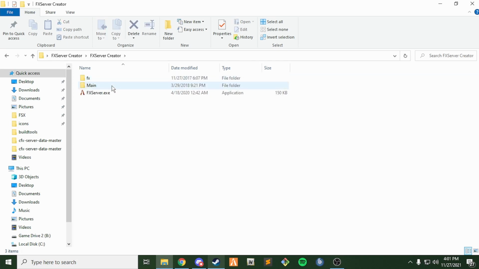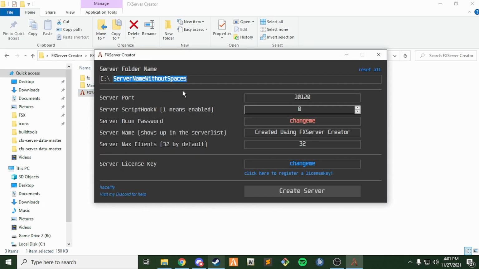We're going to open this up. We're going to open the file inside here. It's going to bring up a little executable like this. First thing you're going to notice at the top, it says server name with no spaces. If you want to name your server something else, obviously you probably do. For this video, we're going to name it Localhost.